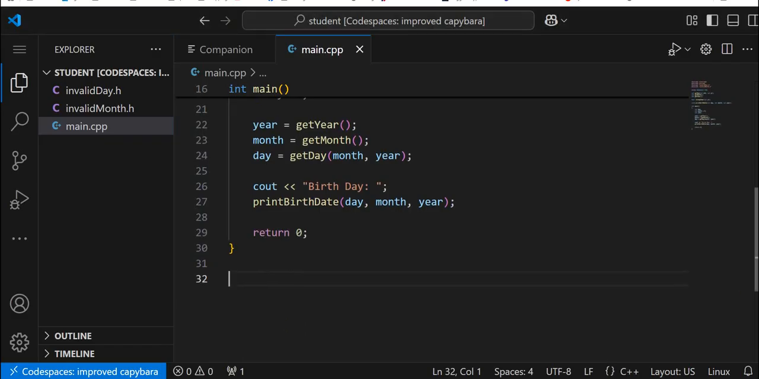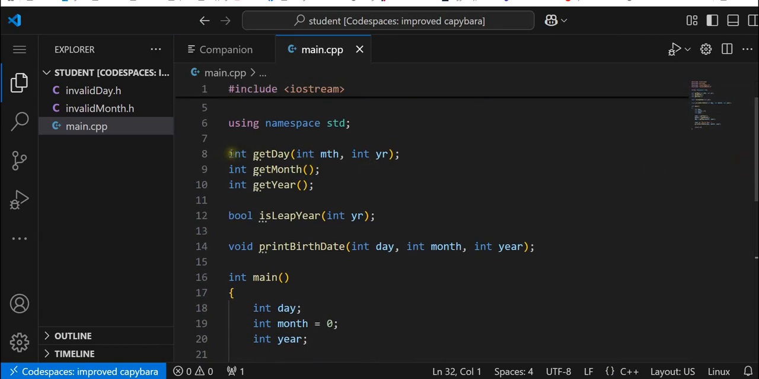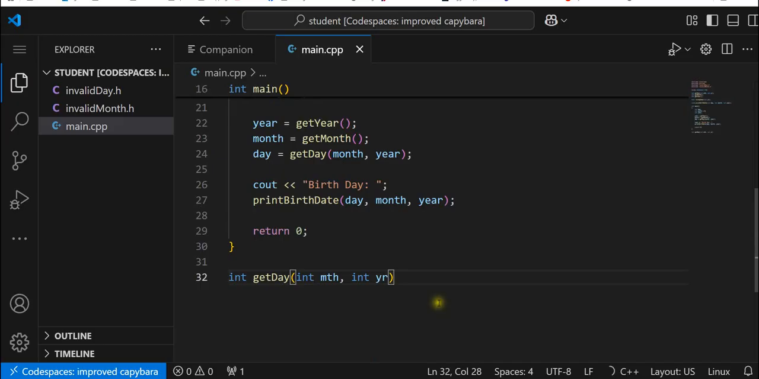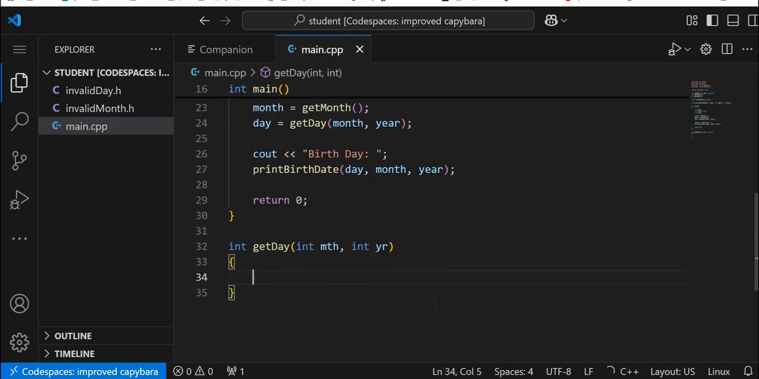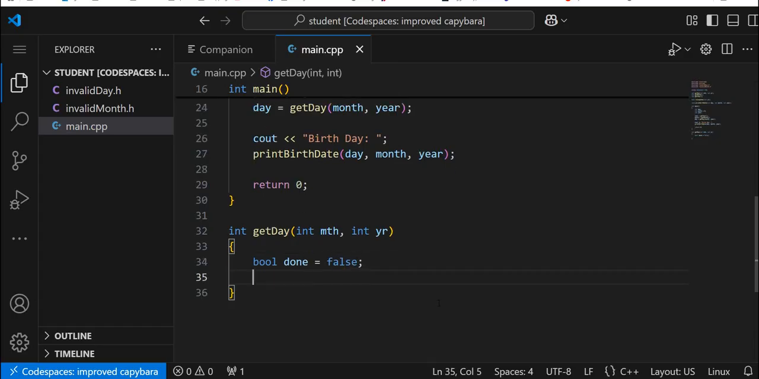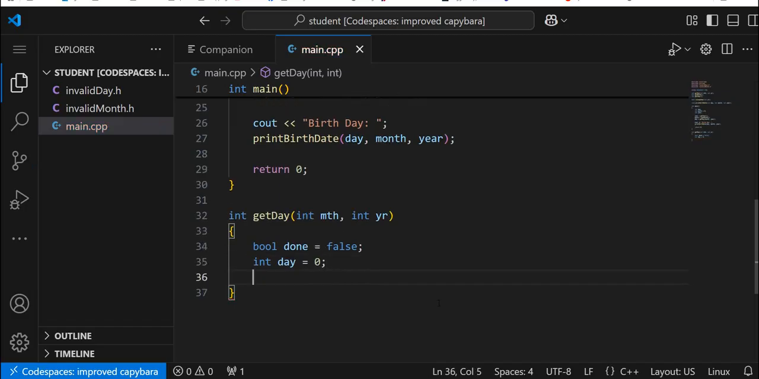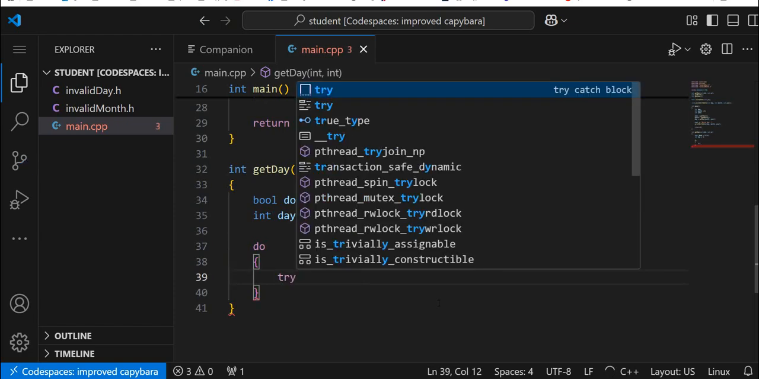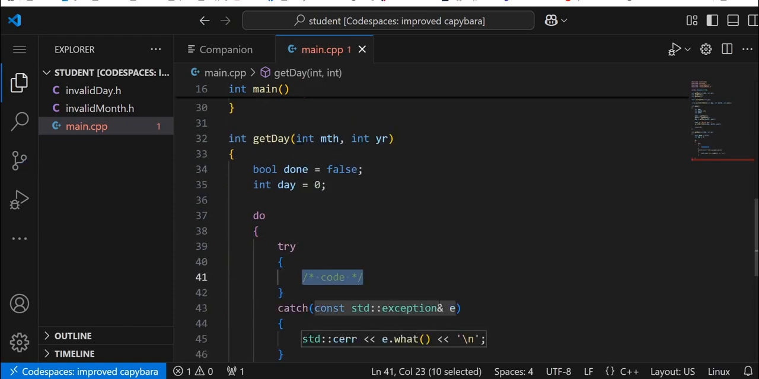Alright, so let's go with our functions here. Get day. You copy this all except for the semicolon, and you can type it in. I like to copy it. Gives me less room for error. Typos, that is. Let's go brackets. And let's go bool done equals false. And int day equals 0. Let's go down to do. And try. And let's go cout. Enter birthday.